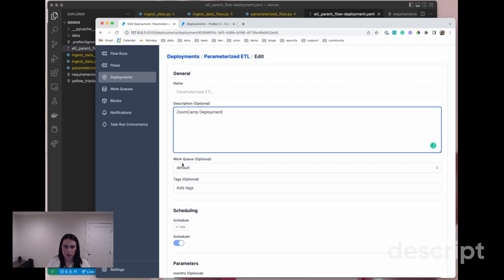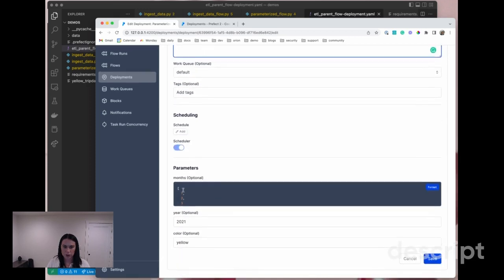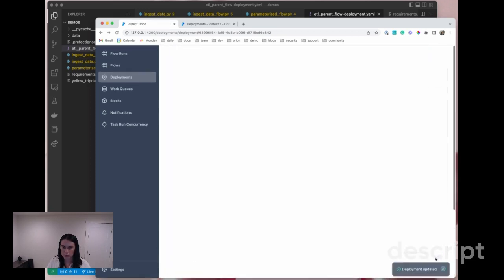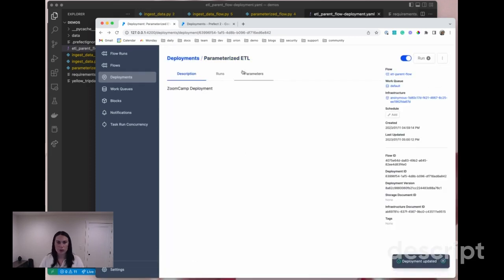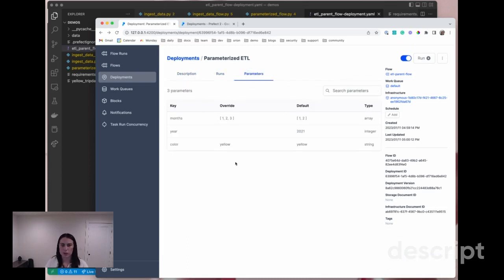We could change that work queue, we could give it a tag, we could add a schedule, and we could change those default parameters as well. So lots of stuff you can do from here. You can see all the recent runs and what parameters this is going to run with as well. You can see the defaults and the overrides. All right, from the top, we have run.